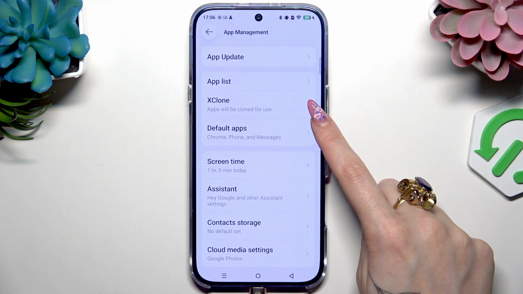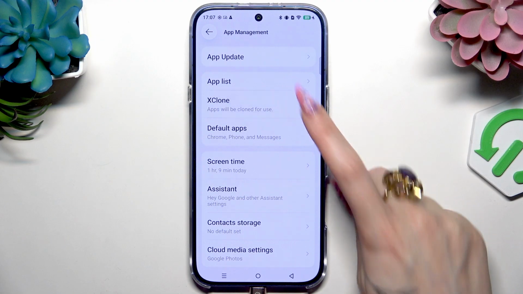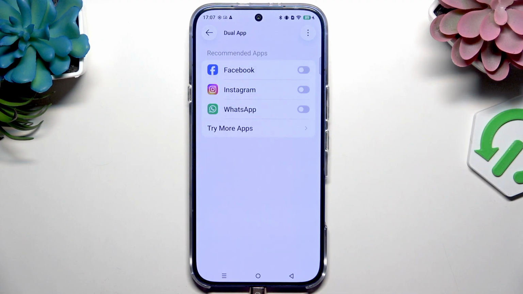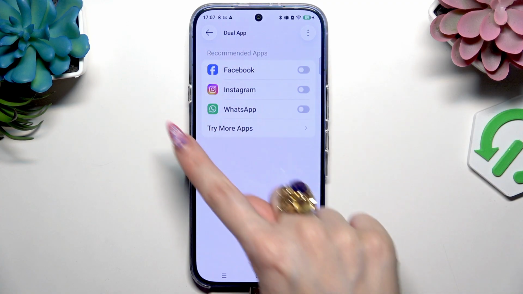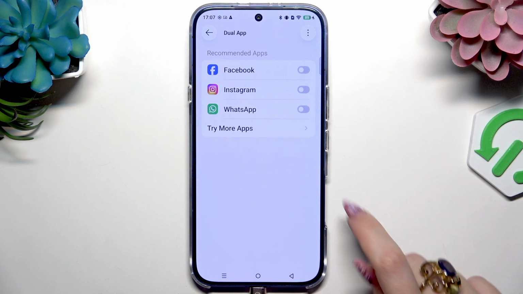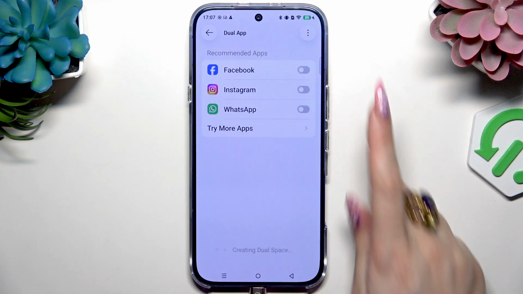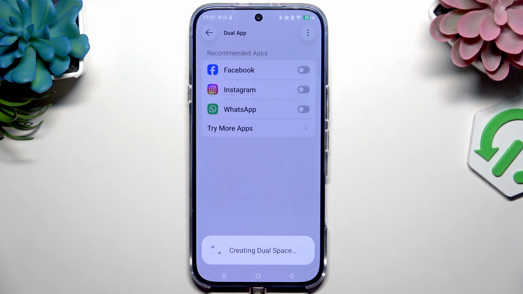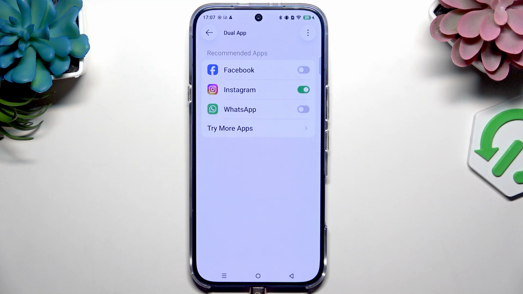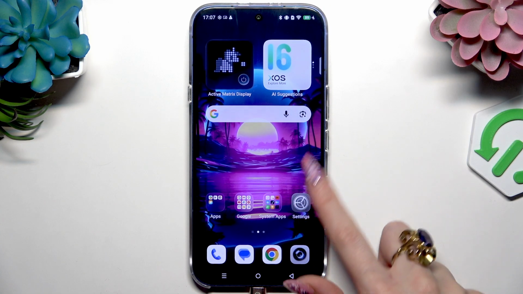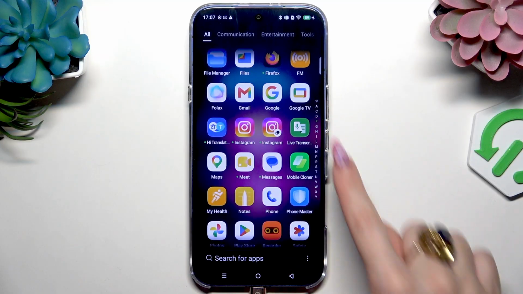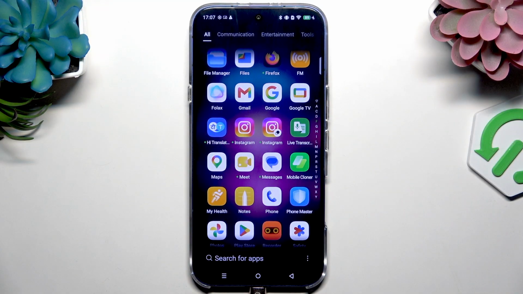Then select XClone. And finally, tap on the switcher next to any of those recommended apps you wanna clone, or hit Try More Apps and clone one of those. Whatever you decided, when you're ready, click, wait, and when your switcher turns green, go back to check out your cloned app. As you can see, mine is here.